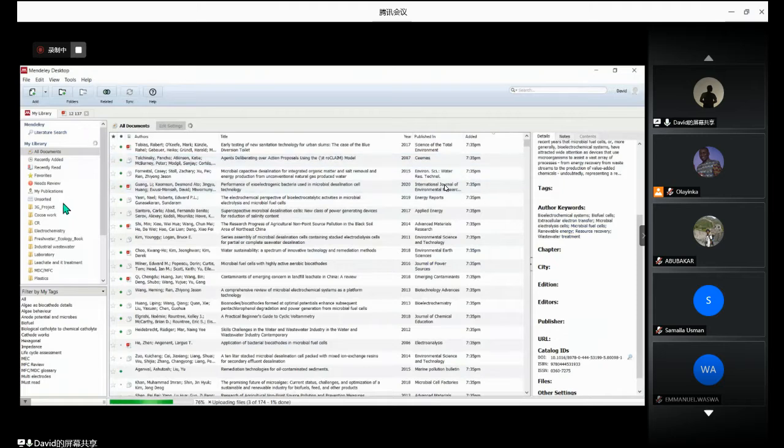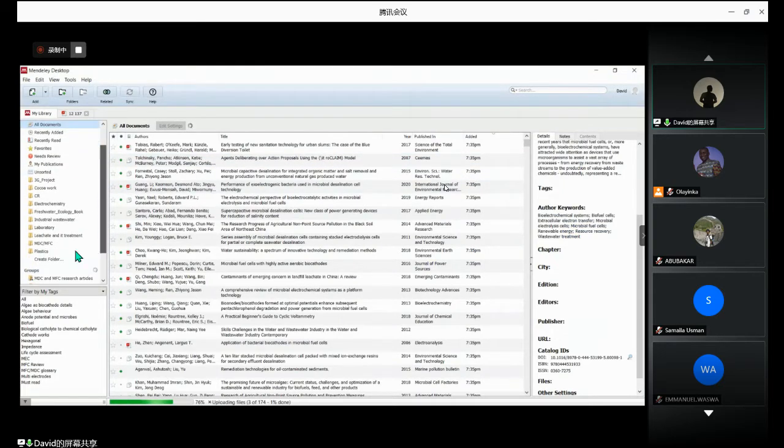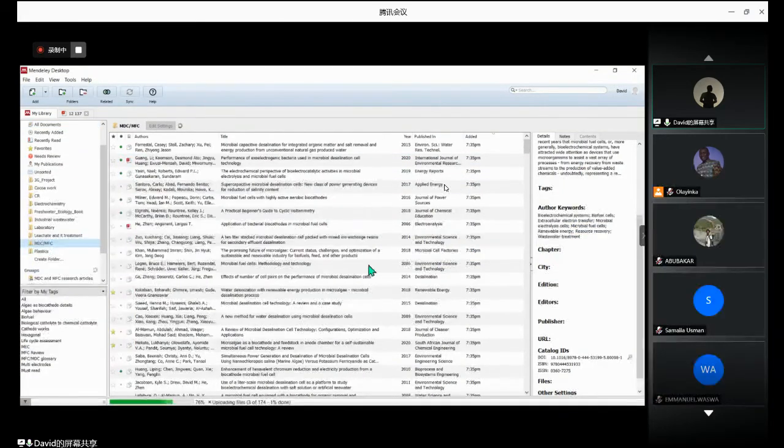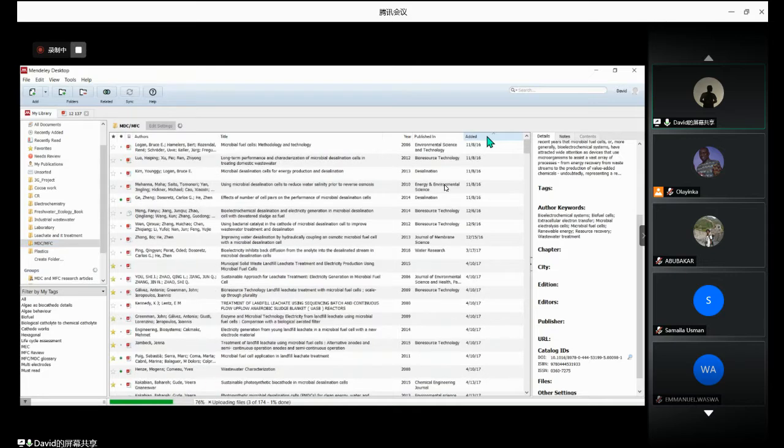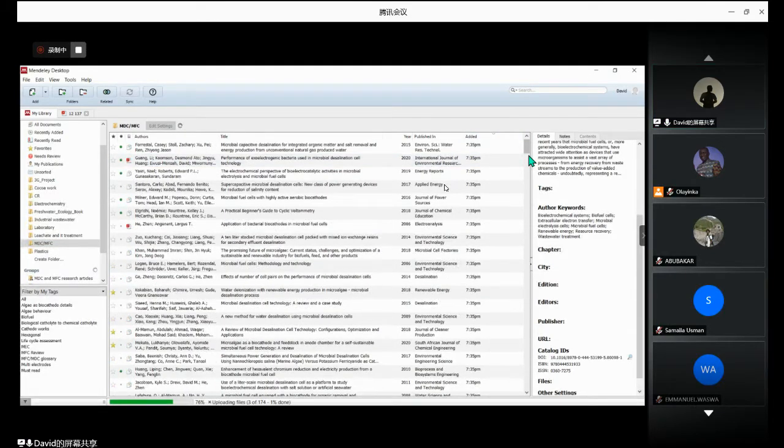I remember that I saved it in MDC MFC. It's already synchronizing, so it's not active right now. Whilst we wait for it to synchronize and show us that we have the file in our library, but without the PDF, we can go to reading.